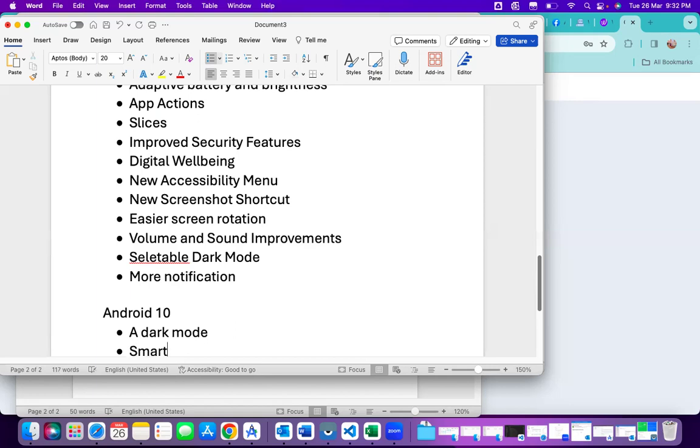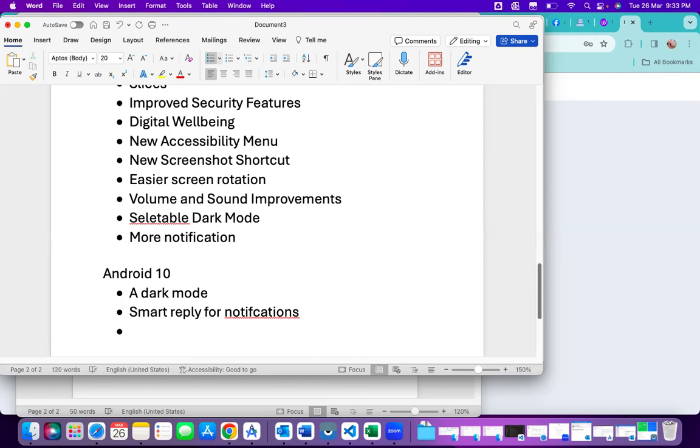And next is the smart reply for all notifications. For all notification apps like WhatsApp, Gmail, Facebook, whatever notification apps are there, you can give the smart reply to everyone. So that is one benefit here. Even for a small notification, you can give the reply.